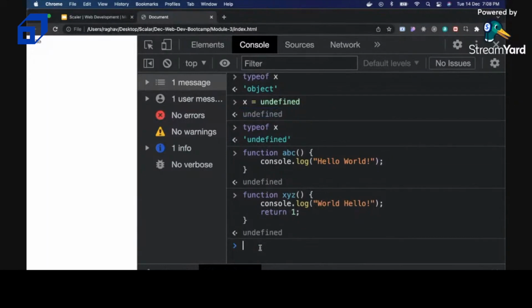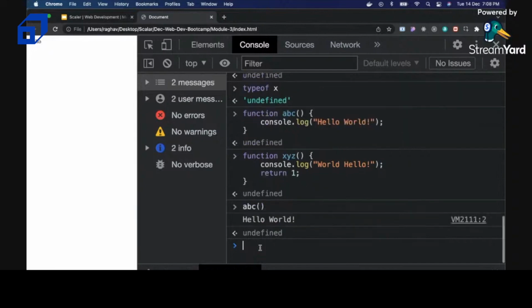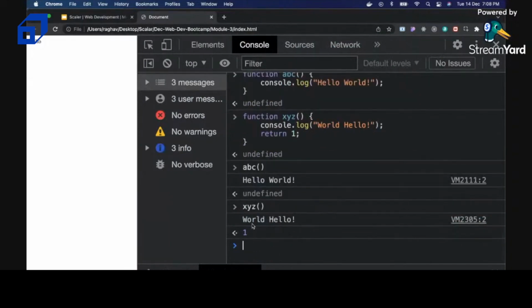I have declared two functions, so I would be invoking these two functions alongside. I have invoked ABC, so that printed hello world, and I invoked XYZ, so that printed world hello in the console. And again, we have one. We can see one over here. This is what the XYZ function returned. So how can we use this returned value, and how can we check it?